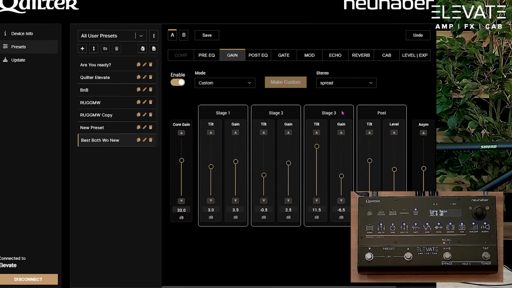So now we've got some random mode. So I'm just going to undo this, get back to where we were. And that's pretty much it. It's pretty easy. And it's pretty much exactly like editing on the unit. It's just displayed in a different format. That's a little easier, especially if you're new to Elevate. It might be a little easier to get started using the web app.